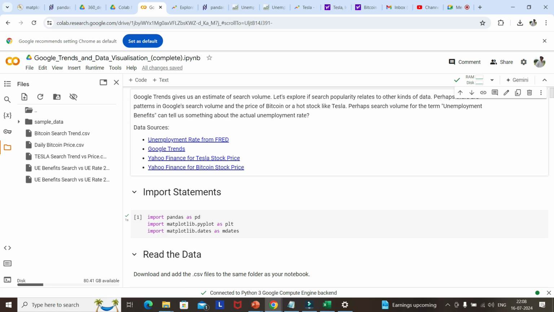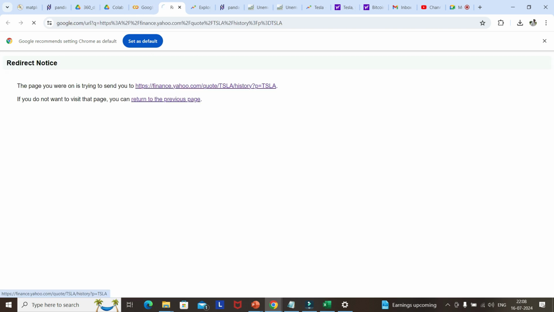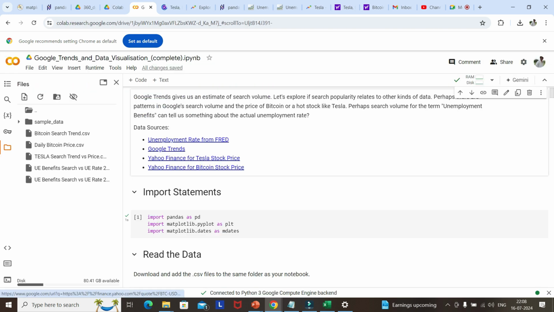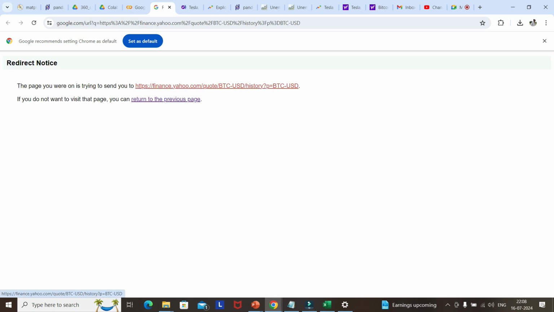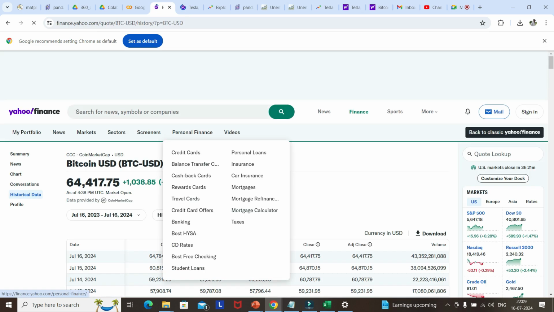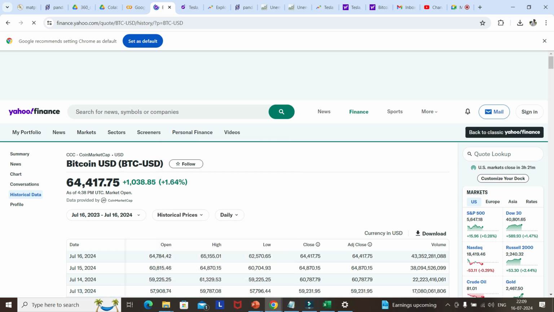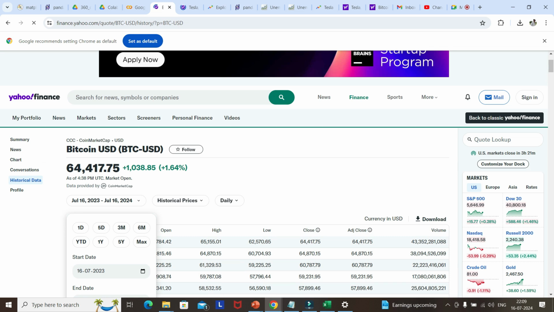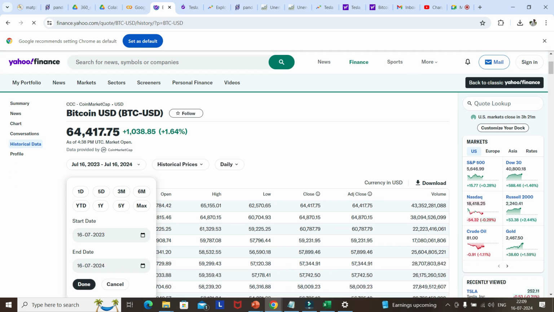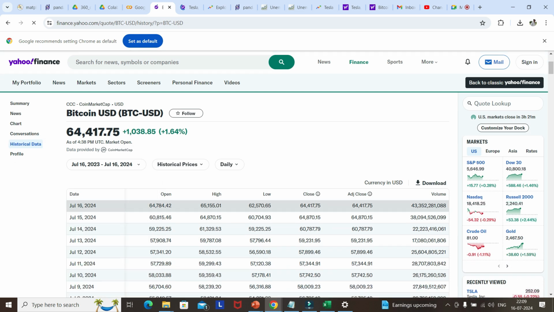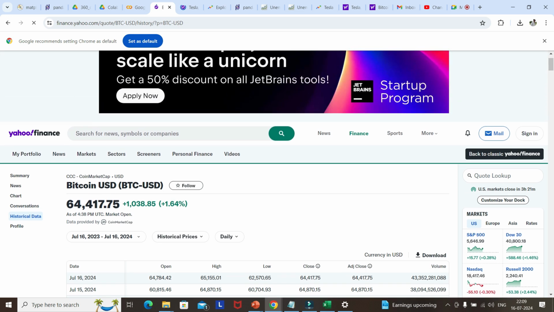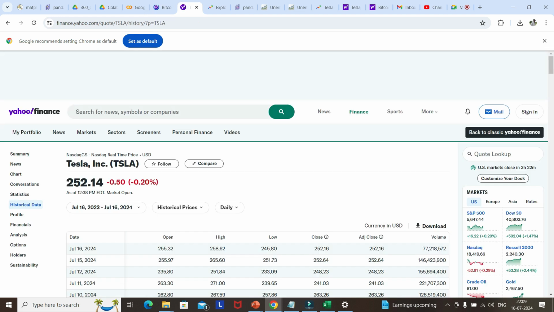Even for stock prices, like Tesla stock and Bitcoin price, generally it will be 1 year of data, but if you want any custom range, you can just give it and download it. This is very helpful for analysis of trends, predicting the stock price, and getting the data.